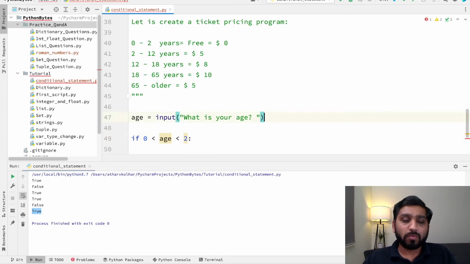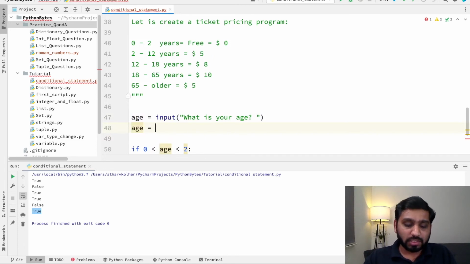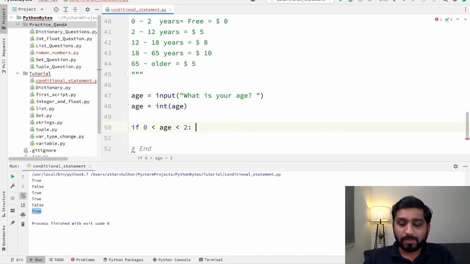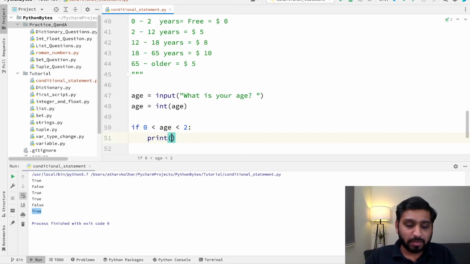Oh, also one more point here. When an input is taken, the format is always string. So let us convert this input into an integer, otherwise this whole thing will fail for us. So this is the first condition, and we see that after this first condition we put a colon, and now we print ticket cost, and let us print it free.